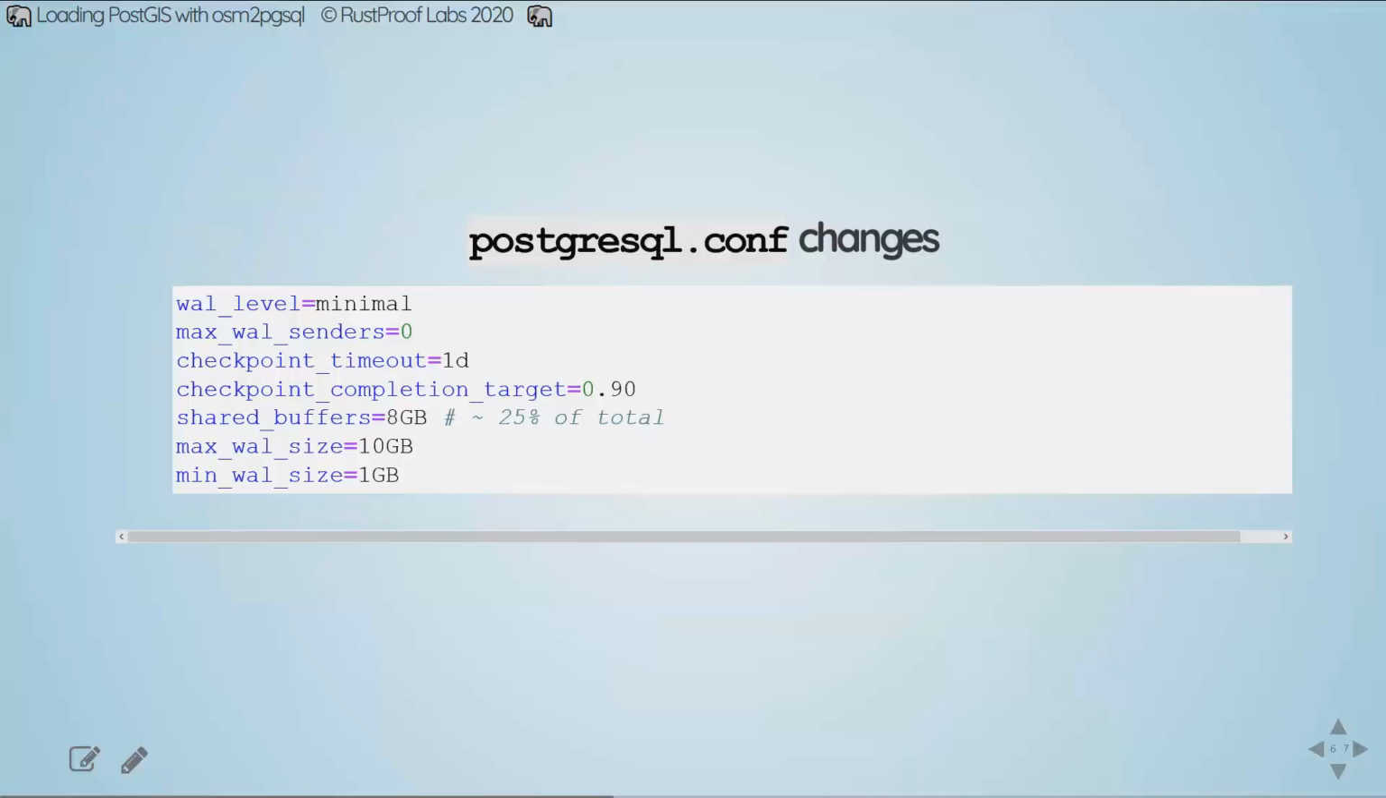Checkpoint timeout, I had pointed that out earlier. That is set to the maximum of 1 day. Really this just tells Postgres, don't bother writing those checkpoints based on time. Only write them if you actually have to. And so that gets some unnecessary background activity out of the way for this processing.